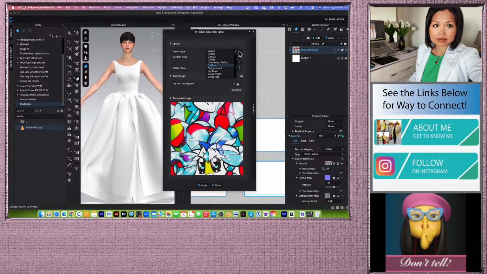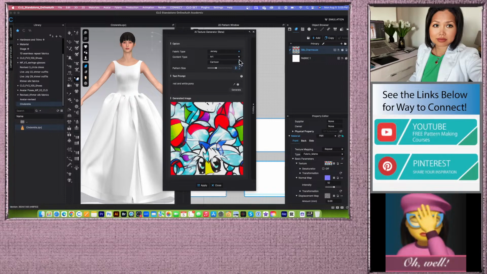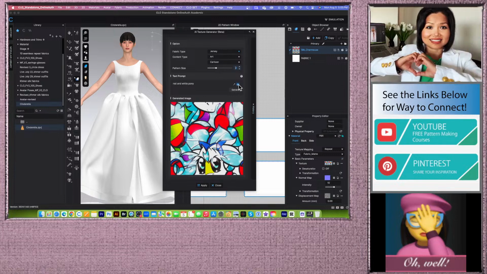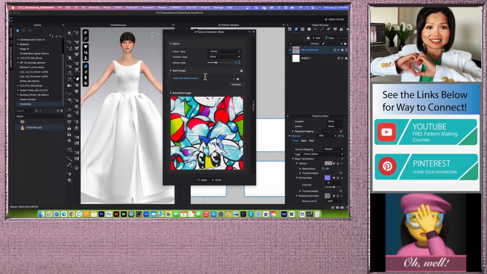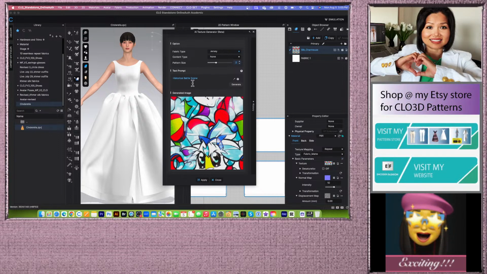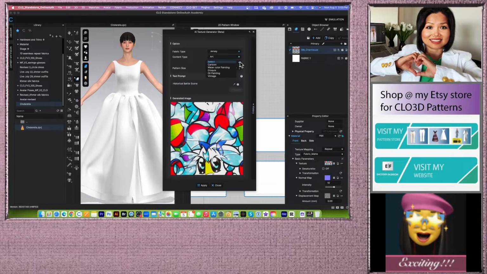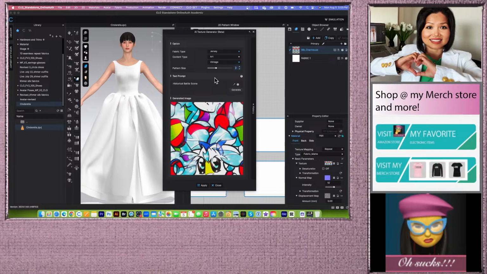Alright, let's try something else besides chiffon. I also like jersey, or cotton and art cartoon. Let's see if it can do that, and click on this random generator and let's see what it comes up with. It gave me historical battle scene. Let's select art again, and this time give it vintage. Let's see what it can create with vintage and jersey. Okay, so I'm going to click on generate here.